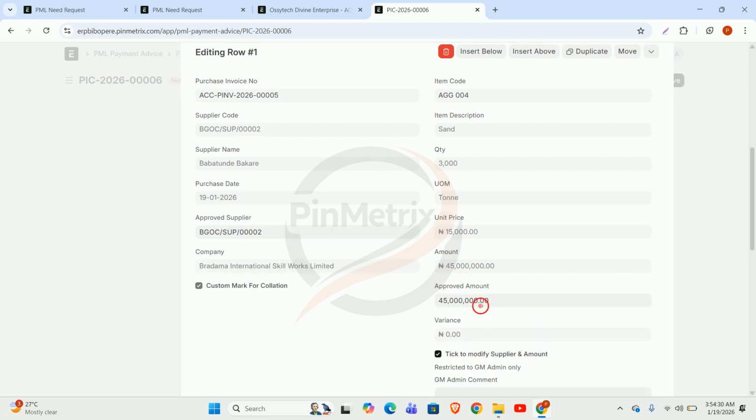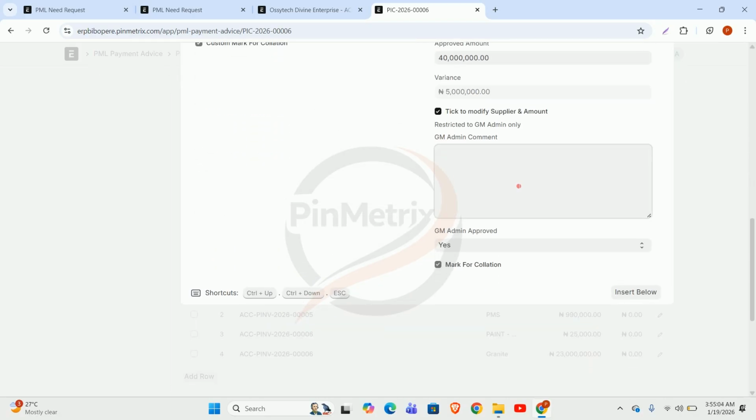So ticking this, now there is an approved, so automatically when it ticks this, the approved amount appears. The only people that can tick this are the MD and also the GM admin. So we'll tick that to say okay, you can decide to even change the supplier. So I don't want you to use this supplier, use another supplier. He can also do that. Then he can make his comment as well. If he's satisfied with it, yes, it's approved.